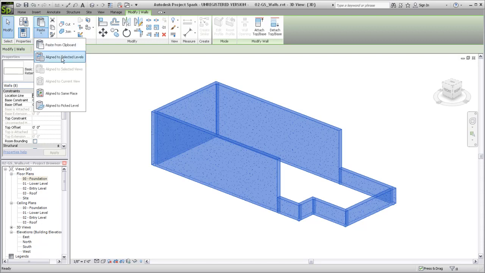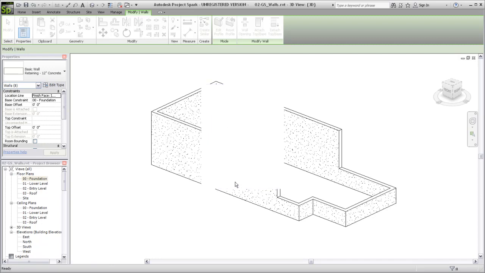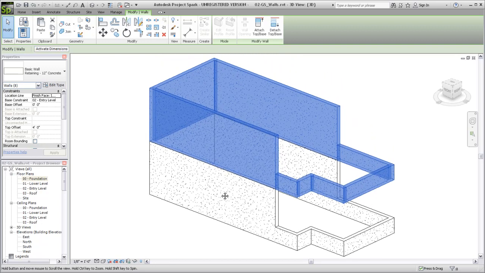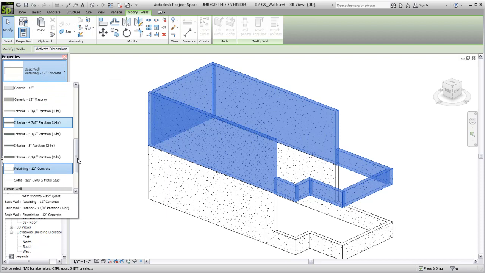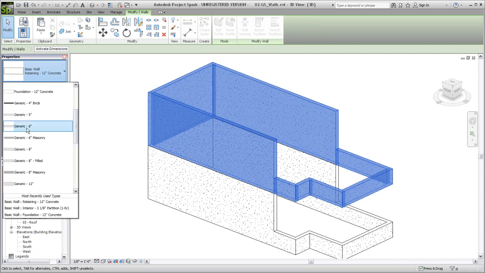The Paste Aligned to Selected Levels tool is used and the entry level is selected. With the pasted walls still selected, use the Properties palette to change the type. A generic wall will be used for now. This can still be changed later in the project, but for now a generic wall close to the correct size of the finished wall can be used until the details are known.